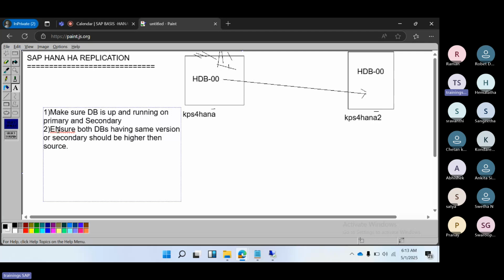Then only the replication will work, right? And take the backup of the primary. First take a full DB backup, a full DB backup of the primary. Okay, that is what we have to take here.